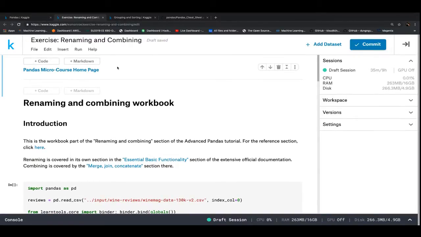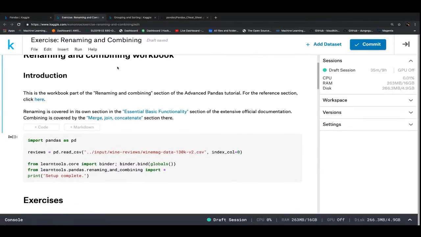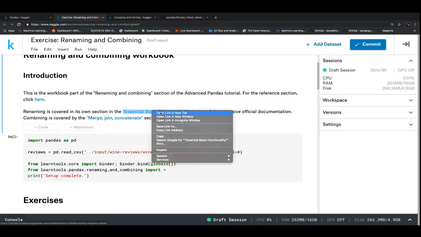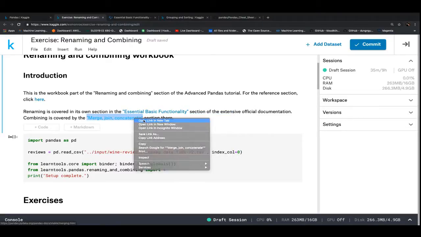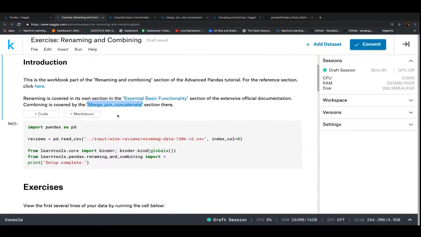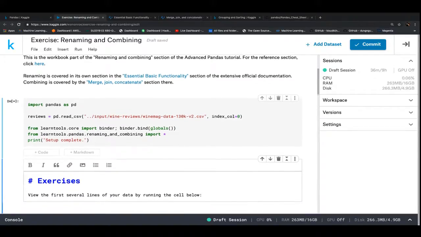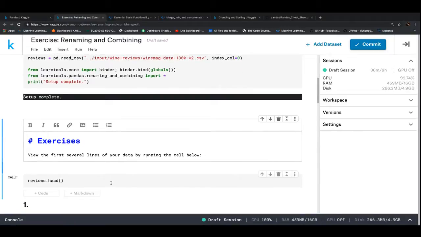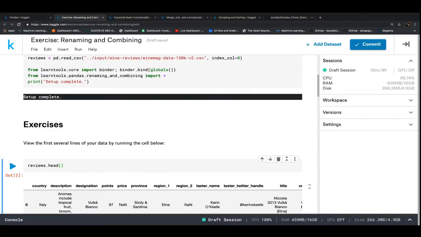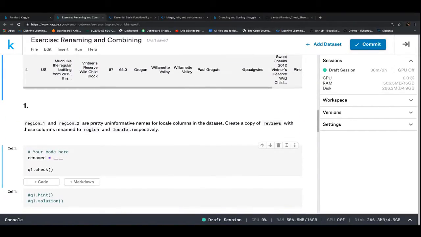All right. Exercise, renaming and combining. So we're going to open these two, merge, join, and concatenate, and essential basic functionality. Import the libraries, and the setup is complete. Then we're going to look at the first few lines. All right, region 1 and region 2 are pretty uninformative.